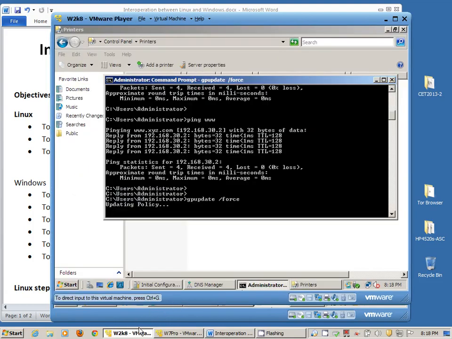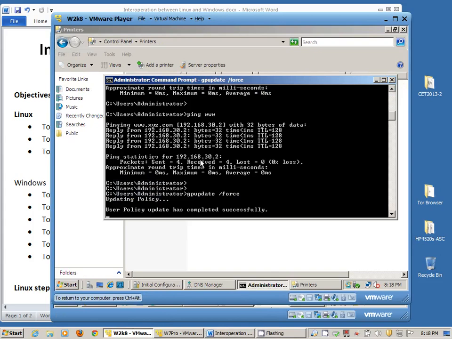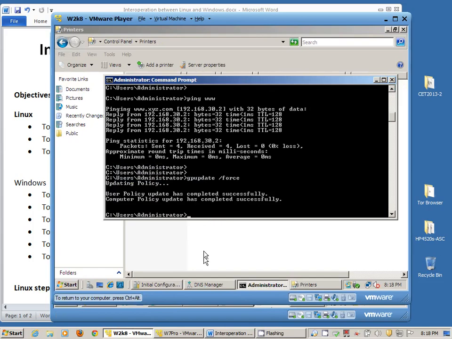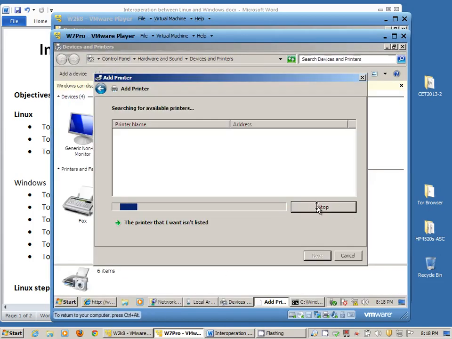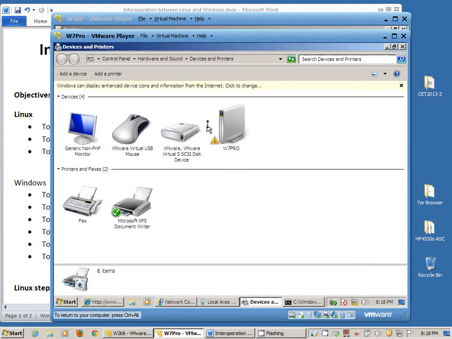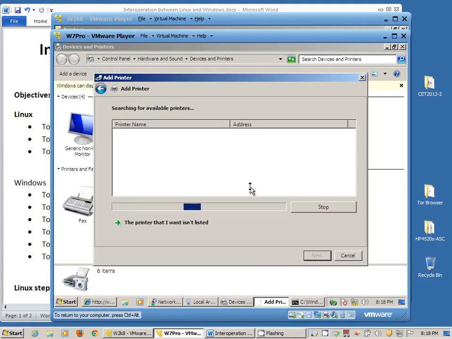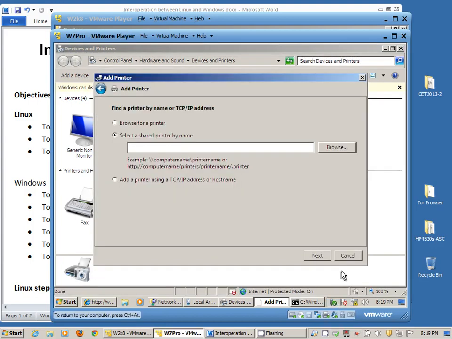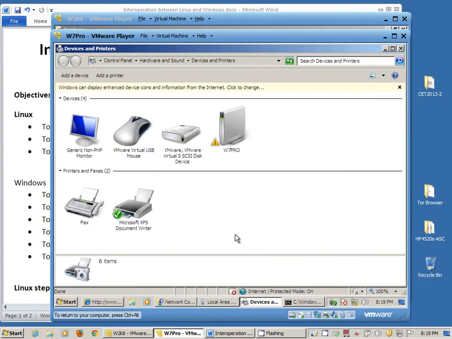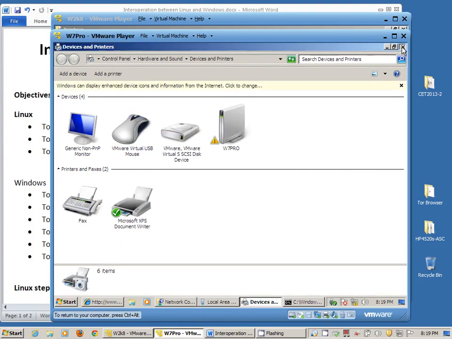Okay, let it do a bit of update first. We try to publish this into the directory. This may not be necessary. Let's try again. Okay, how stupid am I? Why can't the printer be found on the Active Directory? Anybody knows?